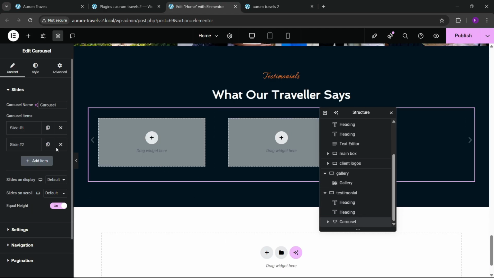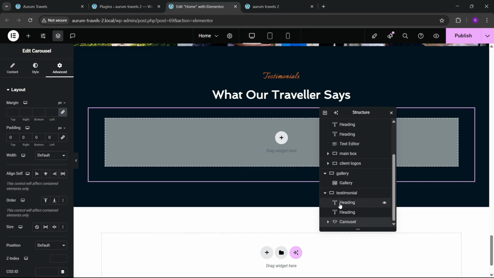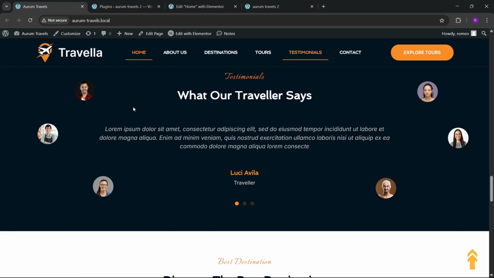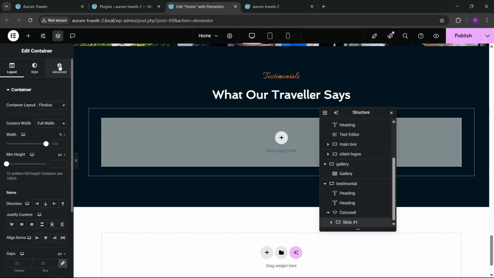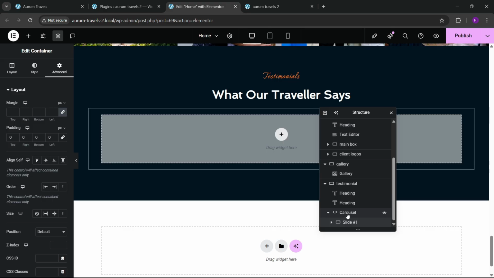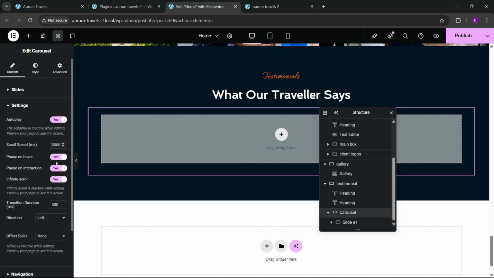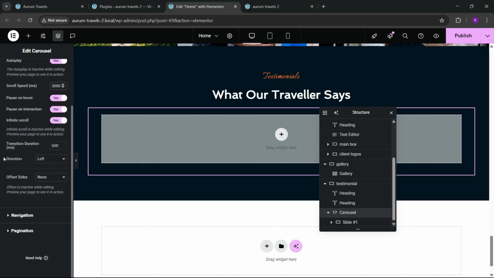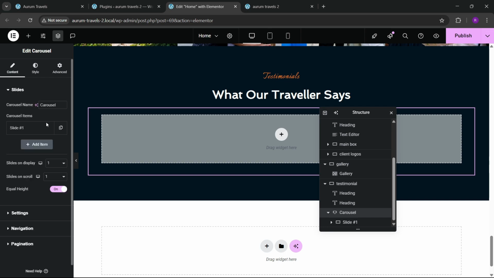Here we have to show one slide at a time. So let's go to one, and this will also be one. Then we can go to the carousel. Okay, and here you can see that we have this one. We are in the slides one. Let's remove all of these paddings. Here you can see that we have to make this 3, and we have to go to the navigation and then move this. We just want this pagination.